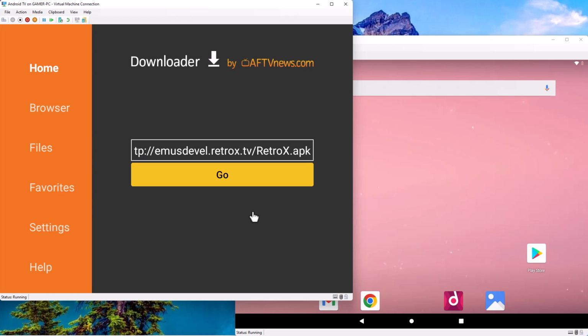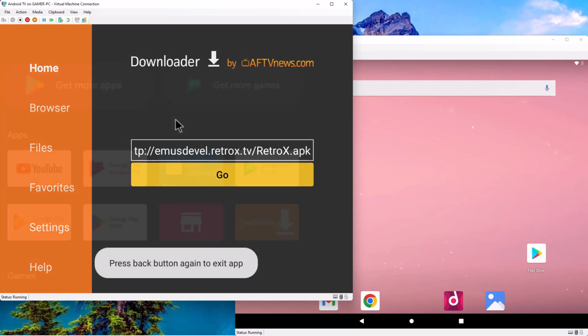You can visit the website if you want to do this on a PC. You could go to the RetroX.tv website, download the APK, copy it to a USB stick, put it into your Android box, and install it that way. But this is really for people who don't have a PC, you've just got your Android box and an internet connection. This is how you can do it. So that's downloaded now. So we've finished with the downloader. Hit back twice to escape.